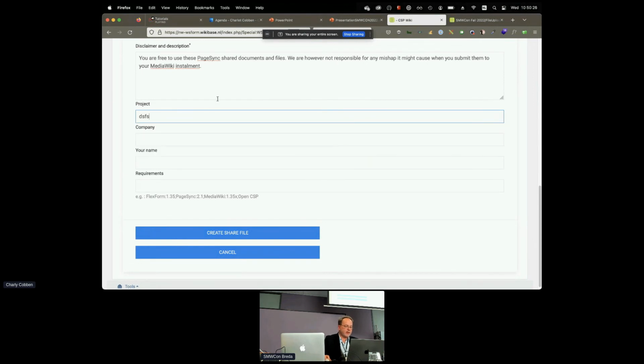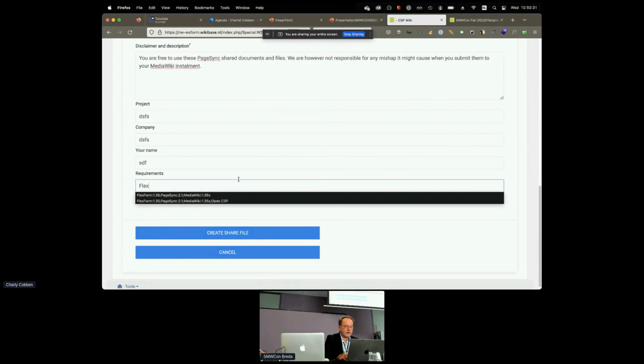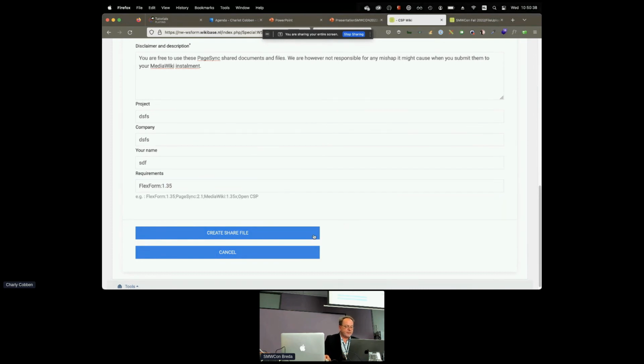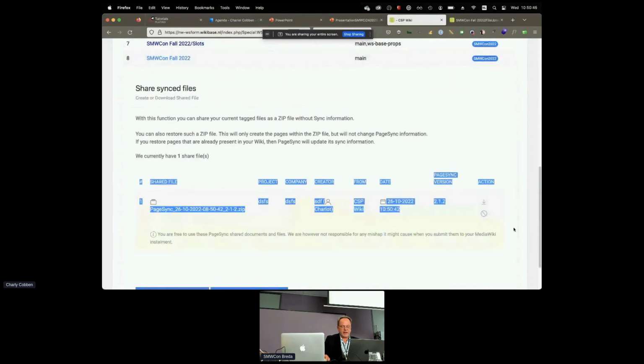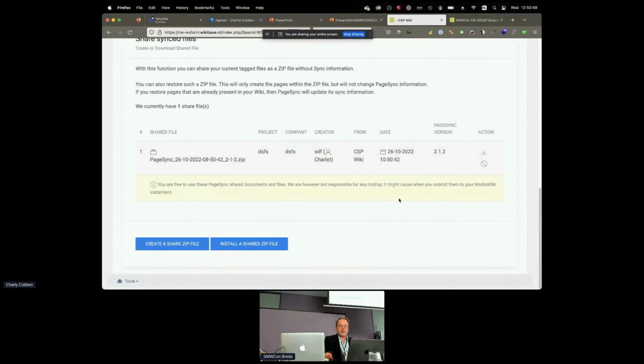So I'm just going to quickly type something here. Requirements is actually pretty neat, because if I say you need FlexForm 1.35, and I'll create a share file. So now it lists that I have this file. And sharing it means download it, and you can give it to somebody else, and then you can install the shared file using the maintenance script only in the console.